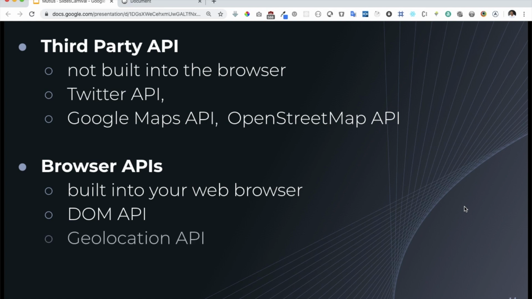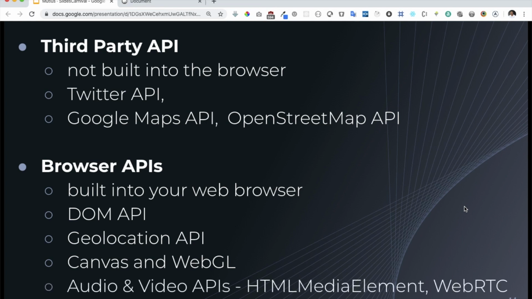Then you have the geolocation API, which retrieves geographical information, and this is how Google Maps is able to find your location and plot it on a map. Canvas and WebGL APIs allow you to create animated 2D and 3D graphics, and you also have the awesome audio and video APIs like HTML Media Element and WebRTC. Their job is to do really interesting things with multimedia, such as play audio and video right in the web page, or grab the video from your web camera and display it on someone else's computer.